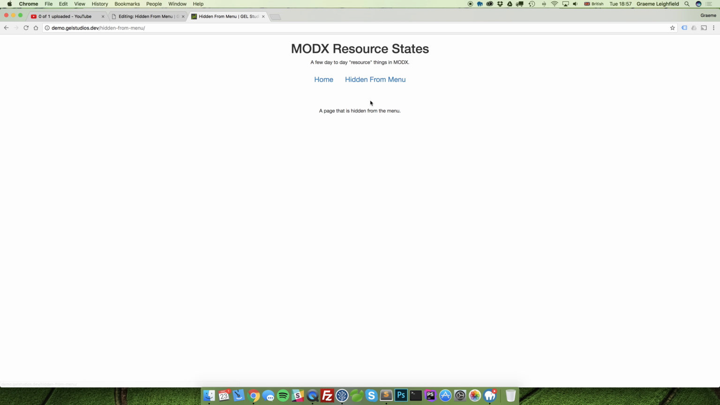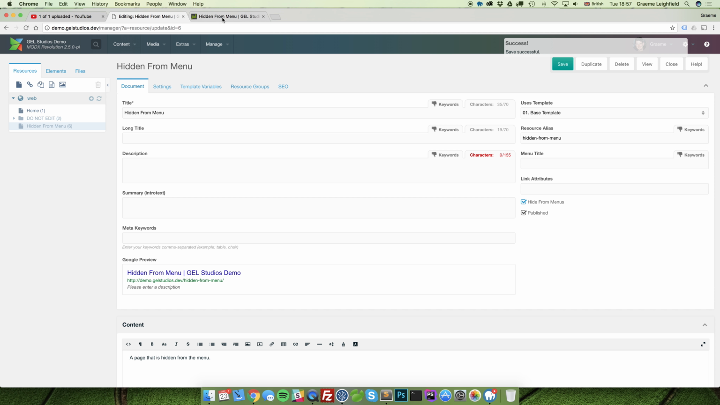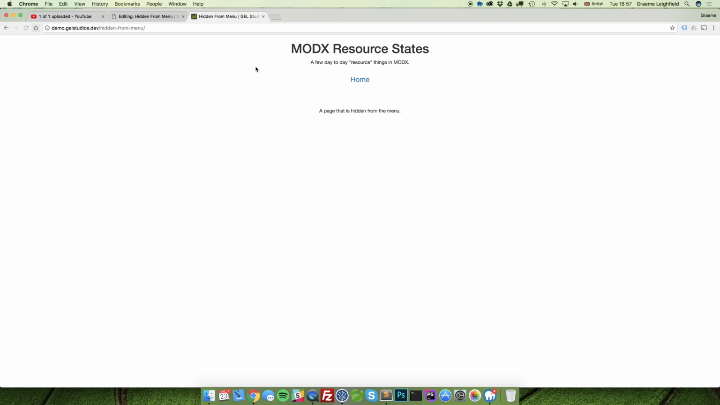Now what we actually want to do with this is hide it from menu. So what I can now do is tick this hide from menu option and press save. If I now reload, you'll see that it doesn't appear in the menu. So why may you want to do this? Well, you may want to have landing pages. You may want them to exist in certain areas of the website and you don't want them visible. The key thing to remember is that this is published, but you cannot see it in the menu.